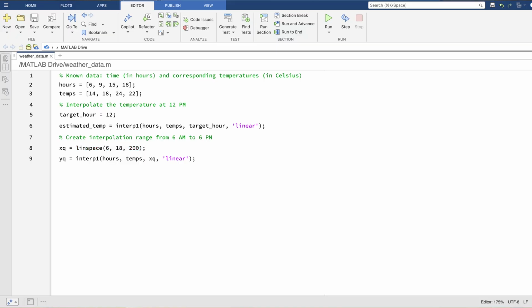With these time points in hand, Alex calls interp1 again. This tells MATLAB to calculate the temperature at each of the 200 time values using linear interpolation between the known points. With just a few lines of code, MATLAB fills in the gaps. Alex begins with linear interpolation, connecting the known data with straight lines, a quick and simple way to estimate the missing values. Now it's time to visualize everything.